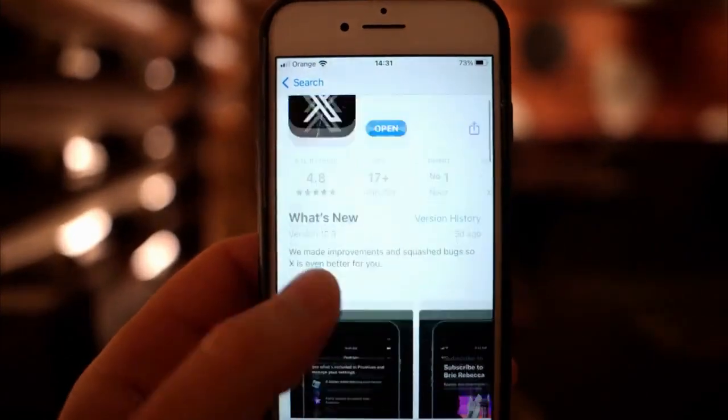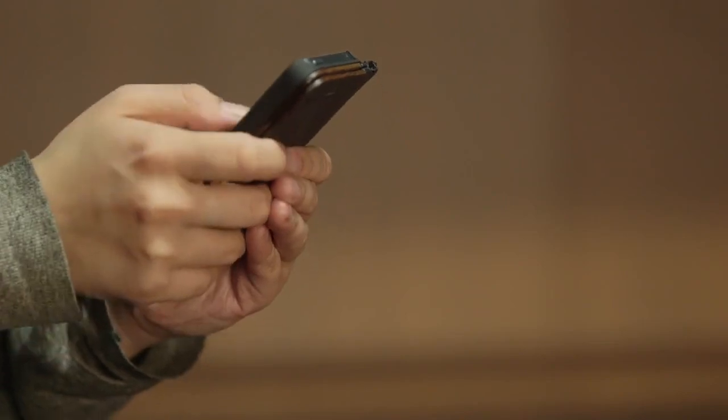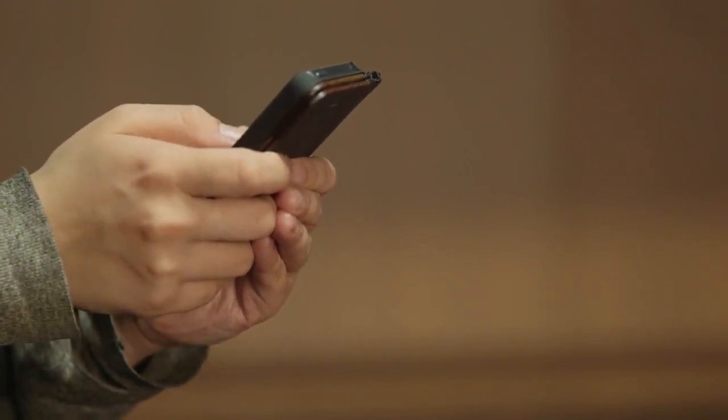For a smooth, secure, and fully functional ProtonMail experience on your iPhone, always rely on the official ProtonMail mobile application.